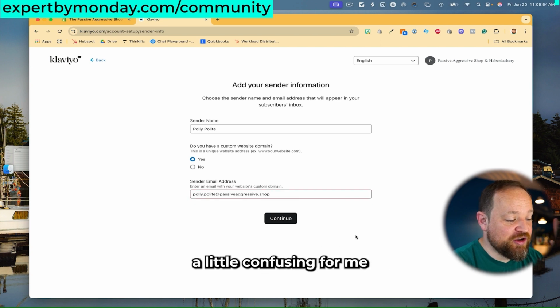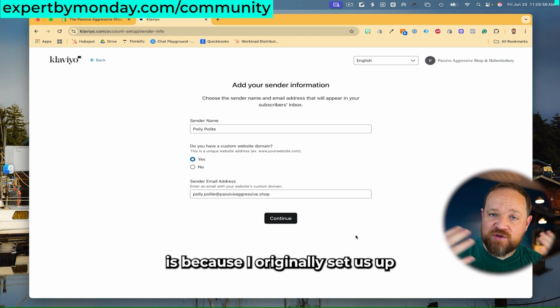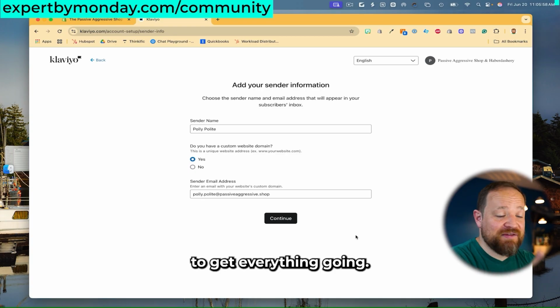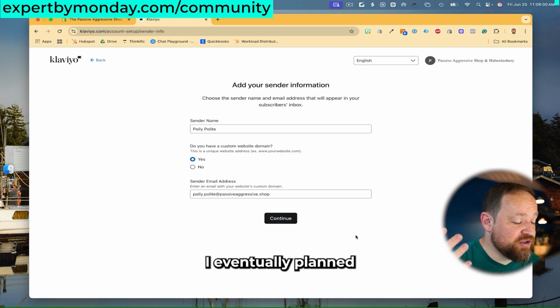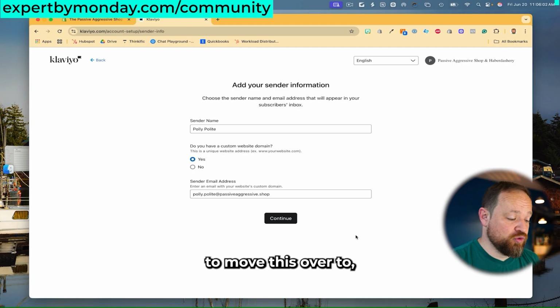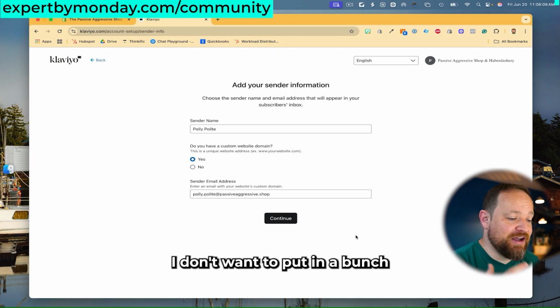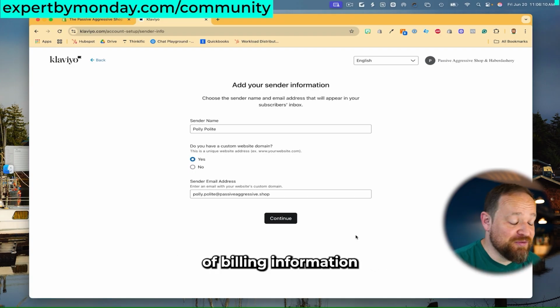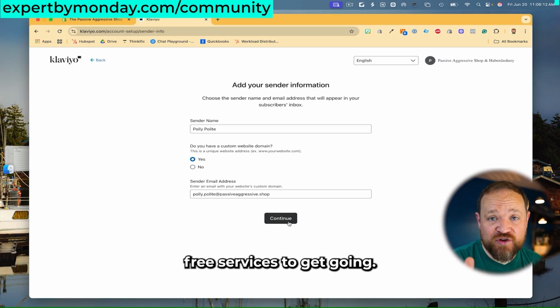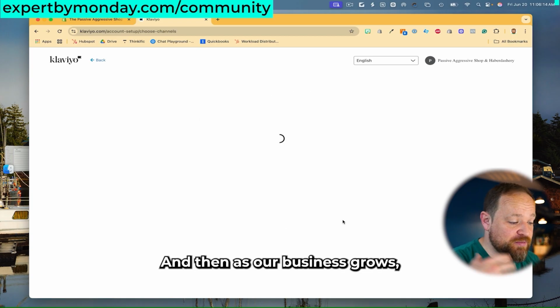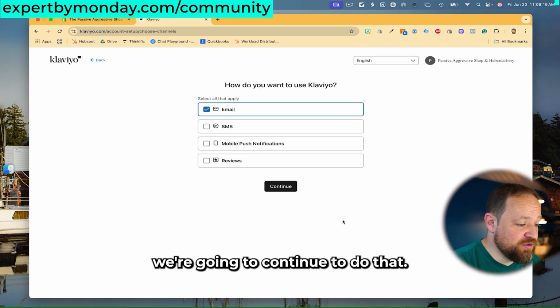Now, the reason that got a little confusing for me is because I originally set us up with a Gmail account to get everything going. I eventually plan to move this over to Google Workspace, but while I'm setting all this stuff up, I don't want to put in a bunch of billing information and stuff like that. So I'm just going to use free services to get going. And then as our business grows, we're going to continue to do that.